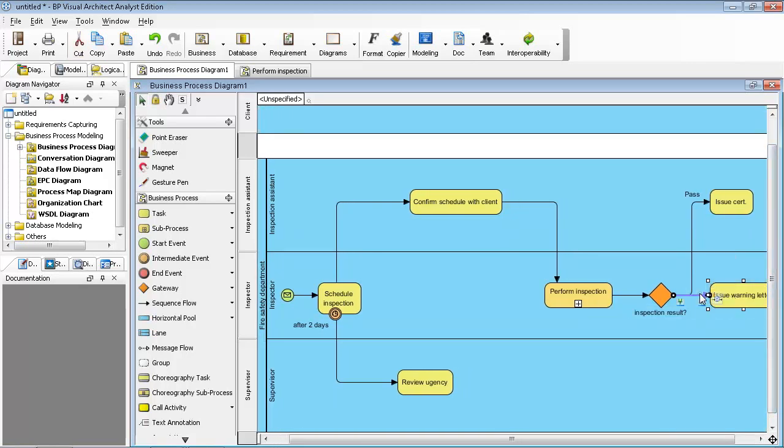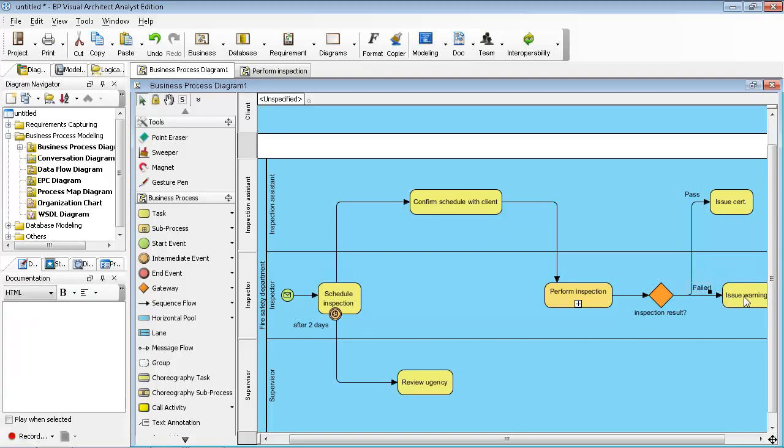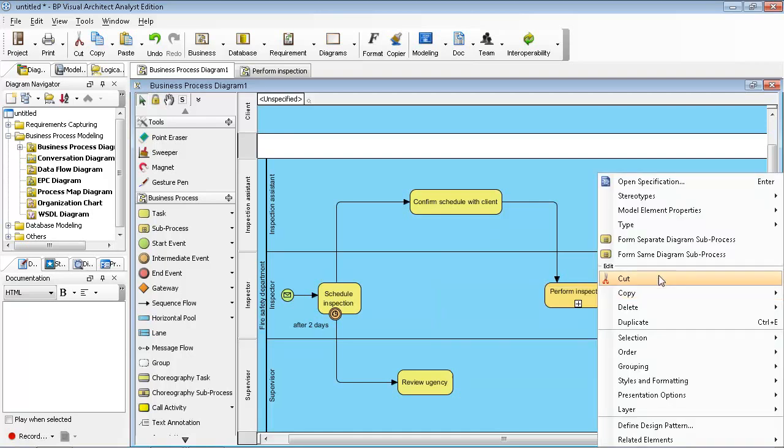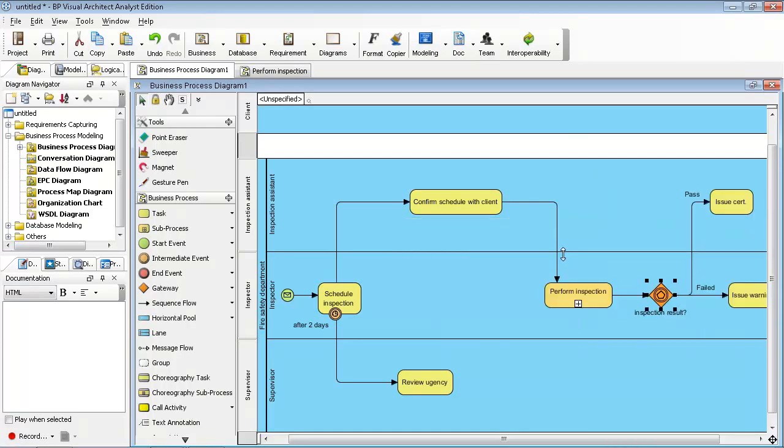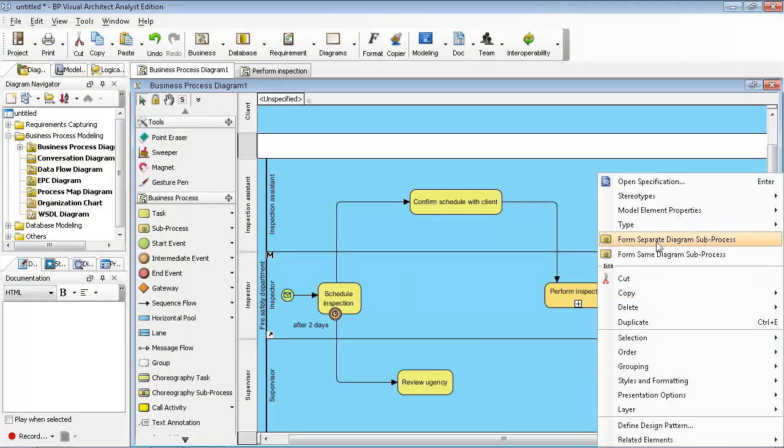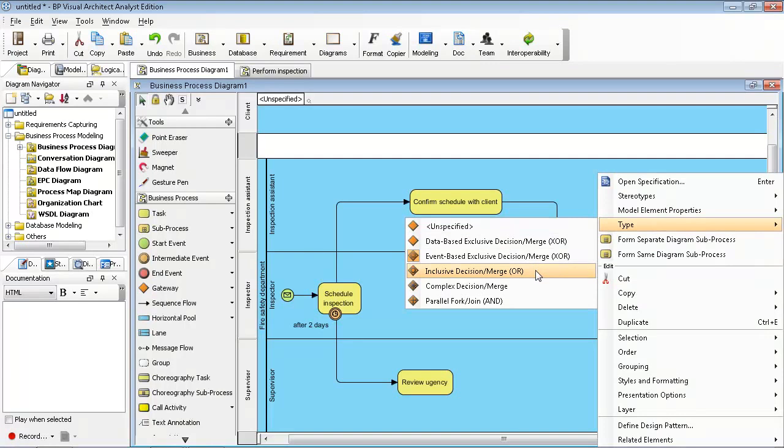And then if the result is failed, something like that. So we can have this one to draw the true or false. And in case you want to change the gateway type, you also can right click and go to the type. You can change the event-based gateway like this, or you can change to the inclusive gateway.